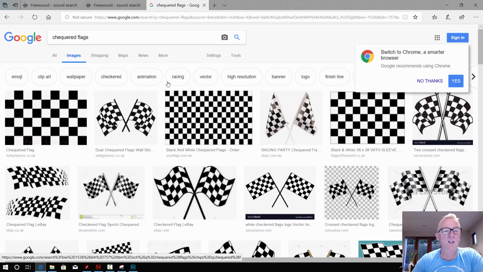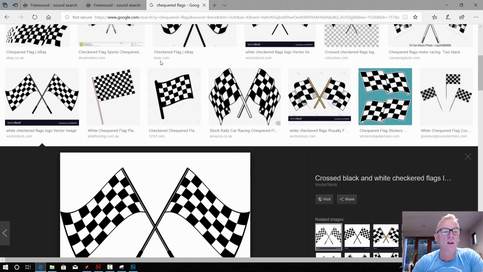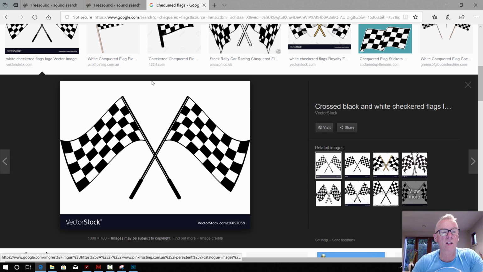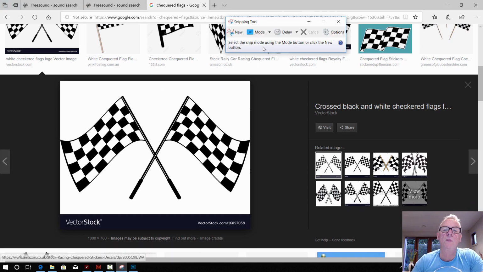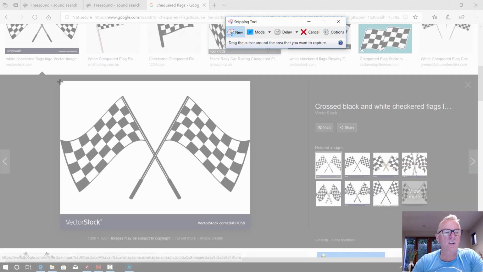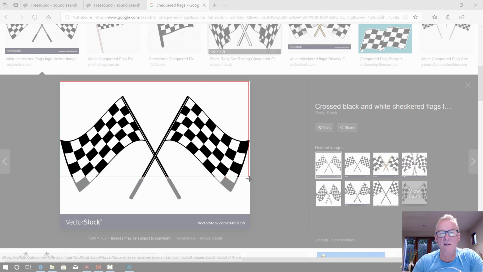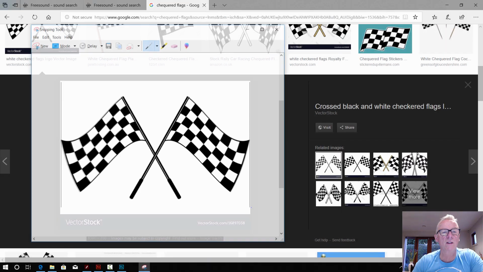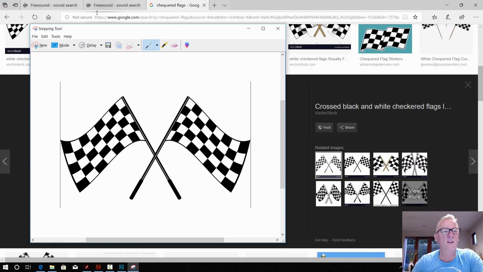What we've done is we've gone into Google Images and we've just looked for checkered flags, and this one here is quite good. So we clicked on it, we've got this. Now, if you get the Windows snipping tool, you can just go New, and because you're just doing this for education purposes, here in Australia, this is not a breach of copyright, is my understanding. So with the snipping tool, you just snip around it. Just look up a YouTube video on the snipping tool if you've never used this before.